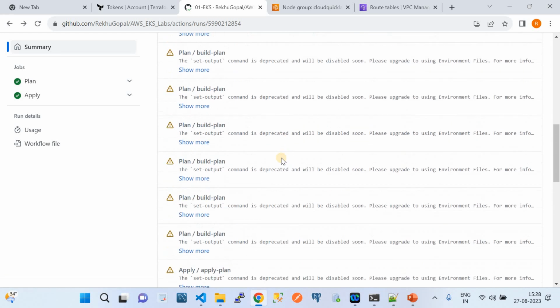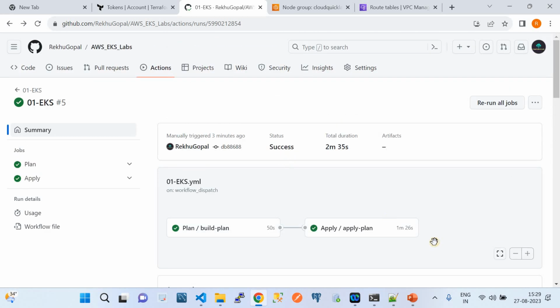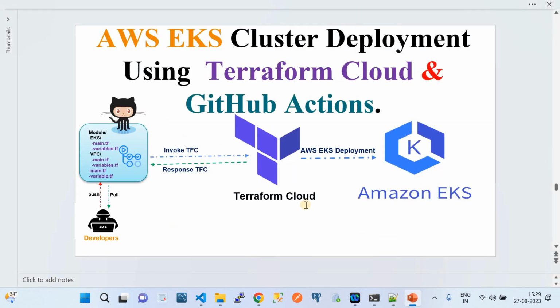So what does this mean? We have managed to create the AWS EKS cluster, that is a managed Kubernetes cluster. The infrastructure is now managed using infrastructure as code, with GitHub, GitHub Actions, and Terraform Cloud. With that note, I have successfully shown you the things that needed to be shown in this video.